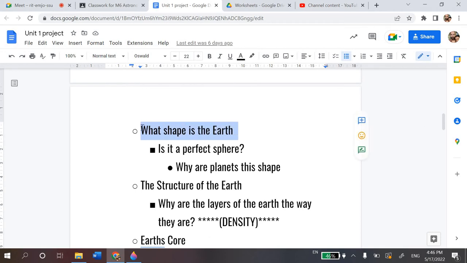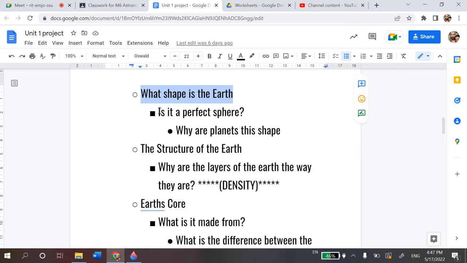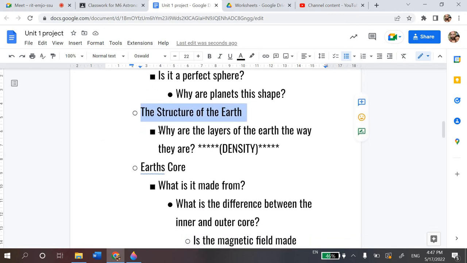The first thing we need to know, what shape is the Earth? Question. Is it a perfect sphere? And why? Why are the planets in this shape? And then we get on to the structure of the Earth. What's the structure of the Earth? Why are the layers of the Earth the way they are?